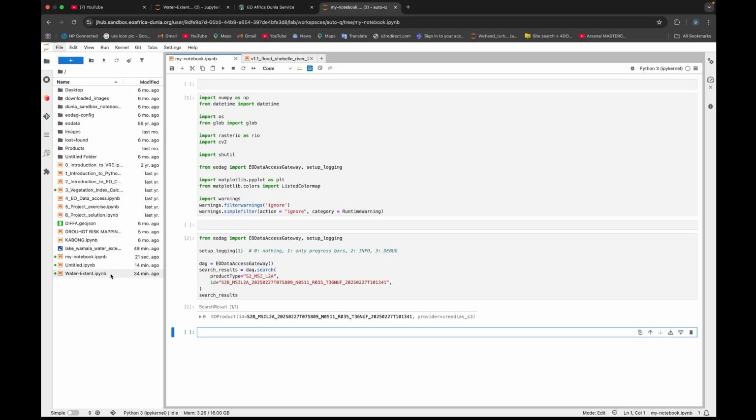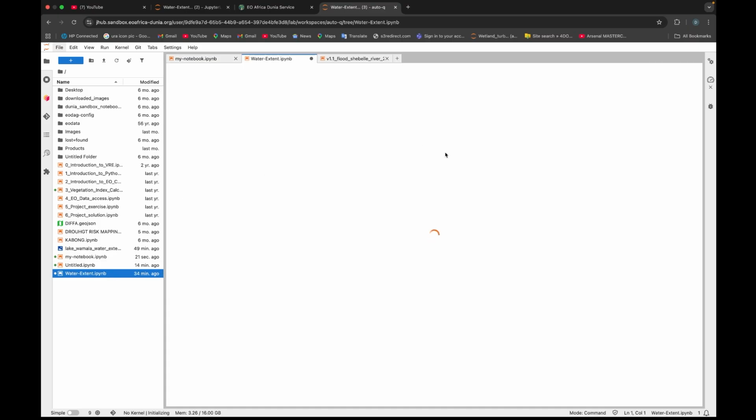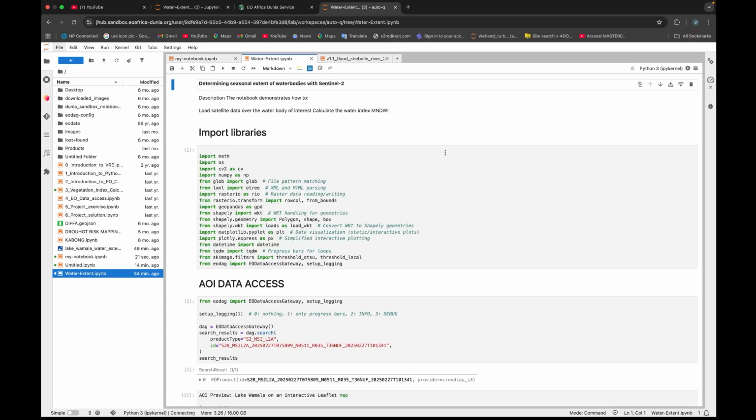So I'll be basically taking you through my notebook. The notebook I designed was for water extent. So this is a notebook. Like I said, the first thing you're always doing when designing your notebook is importing all the necessary inputs.